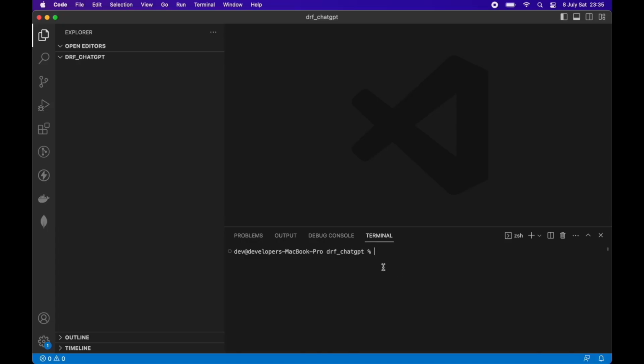In this session, we'll be setting up our project and installing necessary packages. I have created an empty folder called drf_chatgpt and opened the folder with VS Code. Now I'm going to create a virtual environment by using the venv module, and I'll be activating the venv by typing source venv/bin/activate. And now we are going to install Django by typing pip install Django.